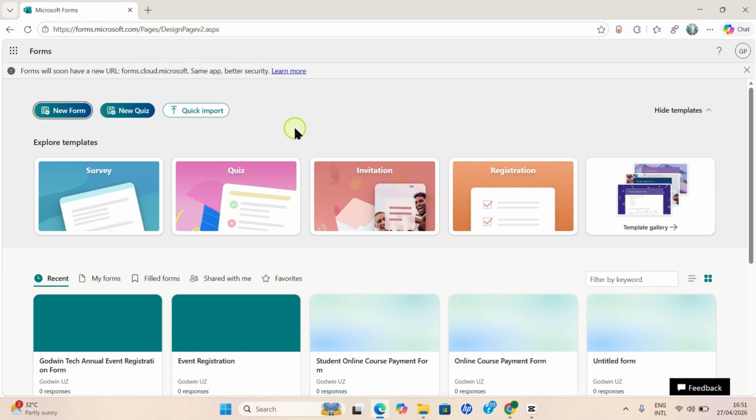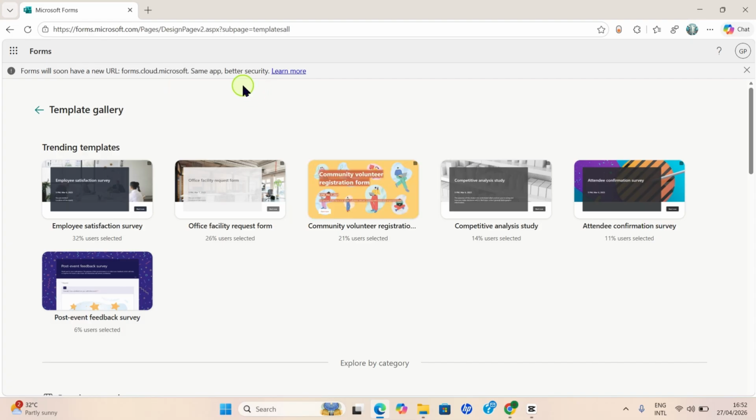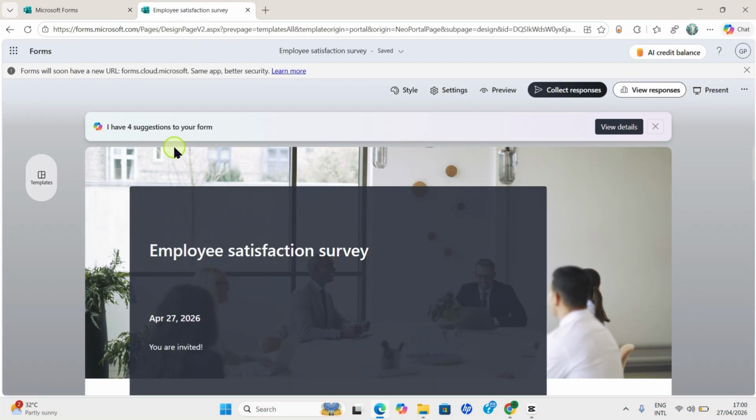If you have a structure of the employee satisfaction survey form you want to use, please click on new form and then use that structure to create it. But if you don't have any structure yet, I advise you click on template gallery. This will give you some forms, and one of them here is employee satisfaction survey. So it's a template that can help you create this form faster. So click on it.